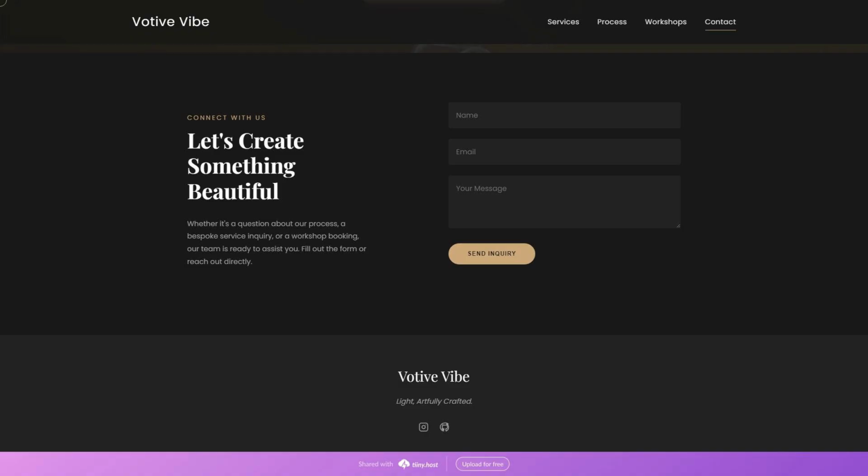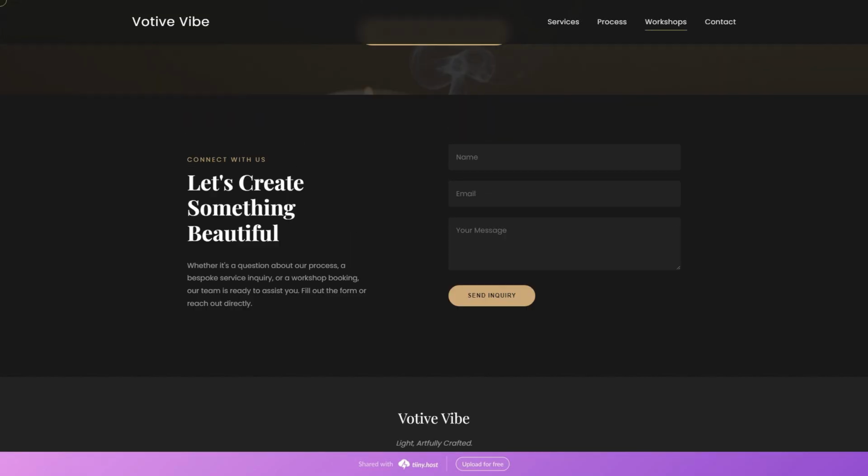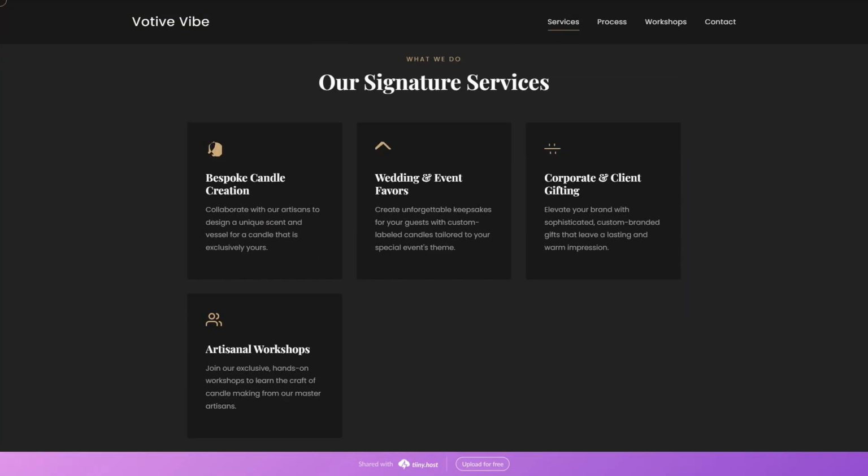As you can see, AI doesn't always create the perfect website right away. Take a look here at the Our Services section. We have 2 rows of cards. The first row has 3, but the second row only has 1.